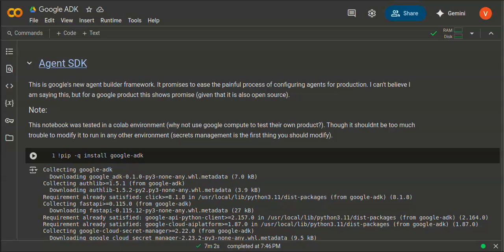Hi. So today we are going to look at Google's Agent Development Kit. It's an open source project that Google has just released, and they are promising that it will make the development of agents easy and more intuitive by hiding away and abstracting most of the painful parts of agent development. And I think it shows some promise.